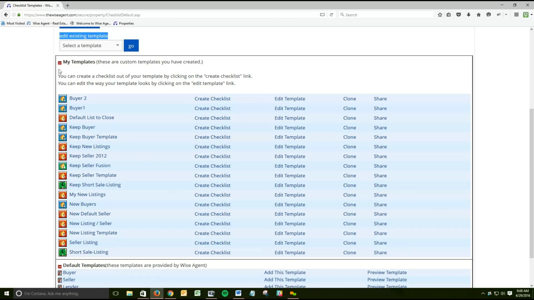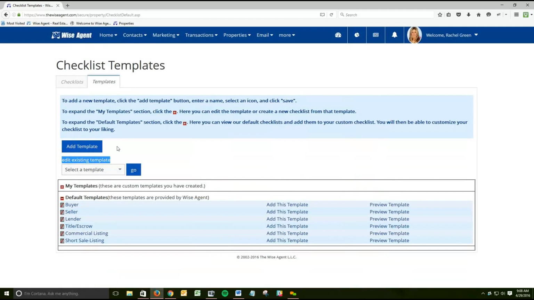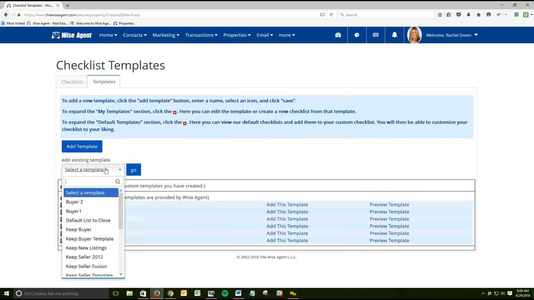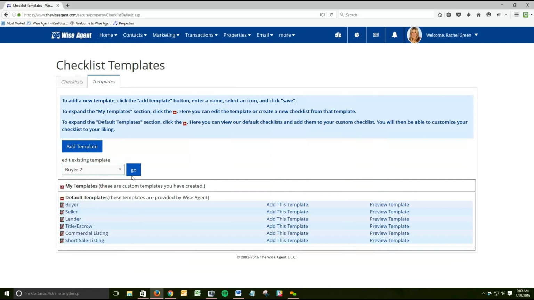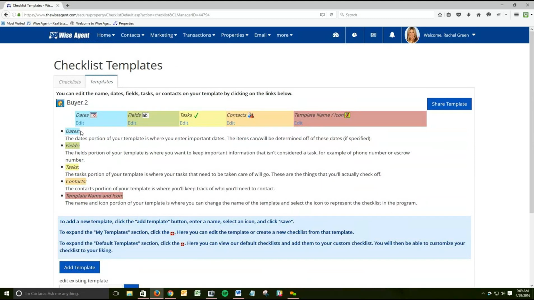So from here, if you wanted to change the templates so that you can customize them based on your guys' needs, we can select the template here, and then we can click the Go button. And then what's going to happen is you're going to be given this rainbow of colors. So this is each section that we were looking at before. We had a date section, important fields, tasks, contacts, things like that.